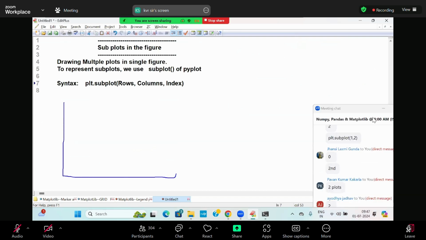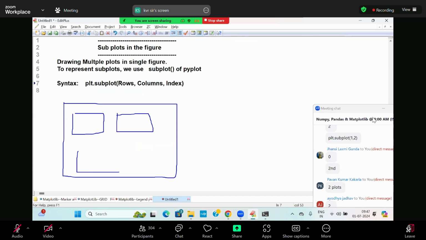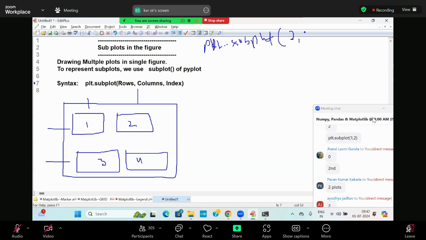Be careful. This is my figure. Online students, this is one axis, this is another axis, this is another axis, and this is another axis. How many rows? How many columns? What is this plot? 1, 2, 3, 4. Come on, start. plt.subplot of 2 rows, 2 columns, first plot. Next, this one: plt.subplot of 2 comma 2 comma 2.